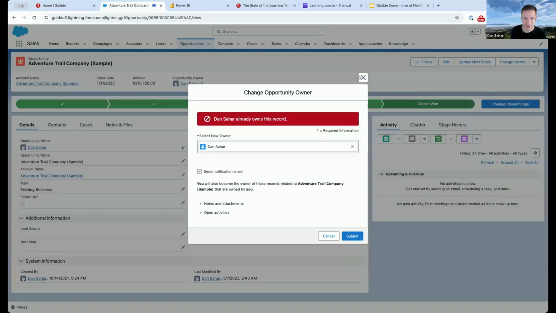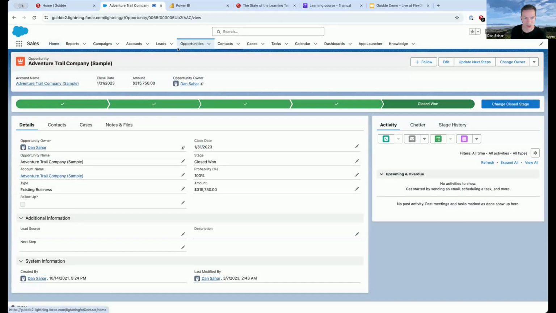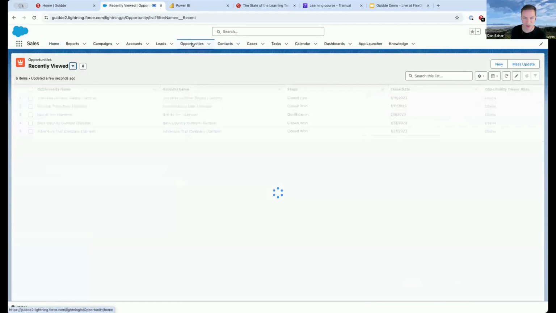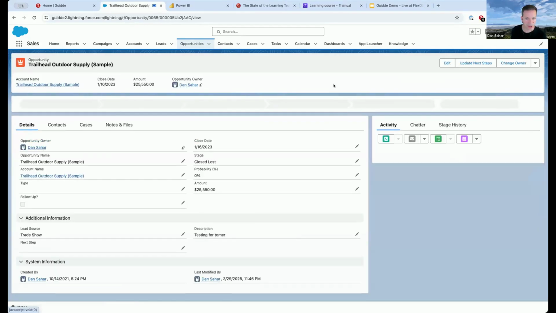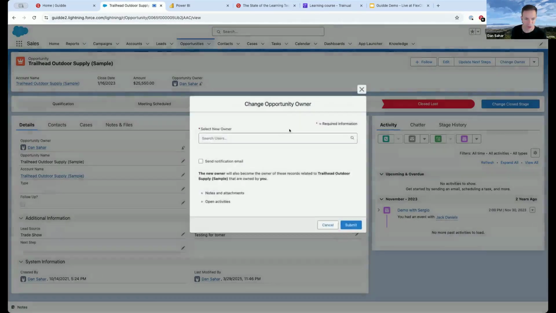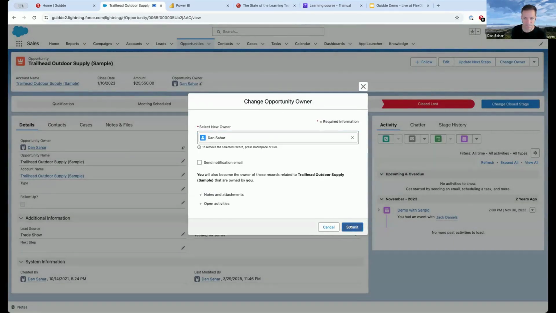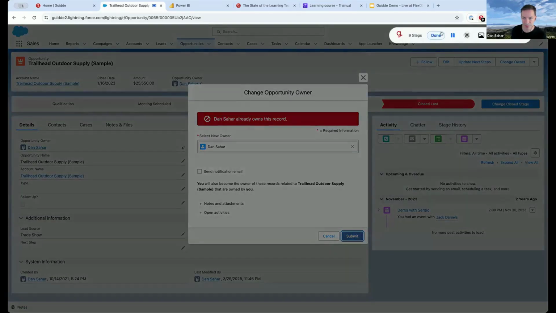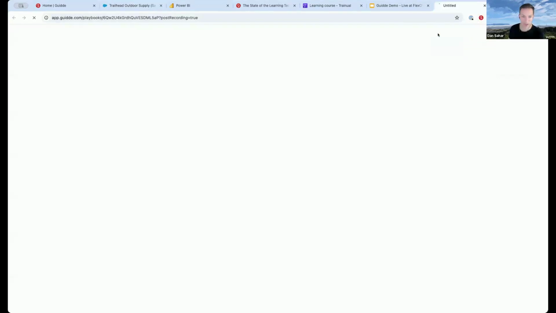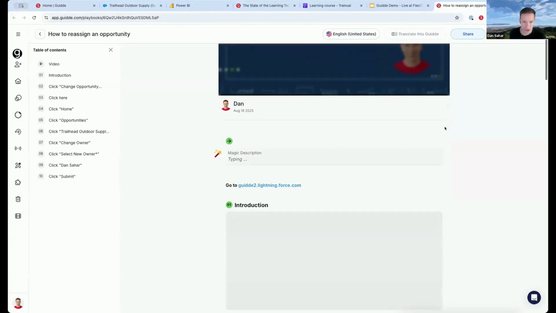Let's do it again. So in this case, I'm going to start, click the opportunities, pick the opportunity that I want to change the owner for. And then when I'm done, I'm going to hit stop. And let's see what Guide is able to compose out of everything that I was doing on screen.